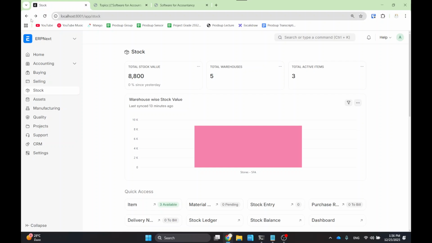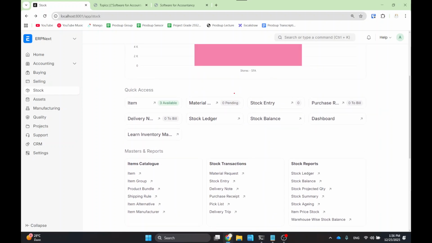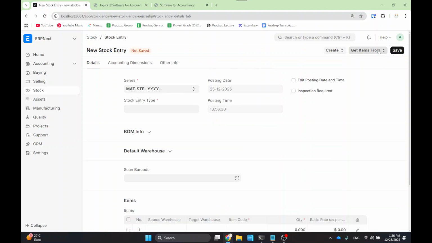Anything you want to manage your stock on, you use stock entry. It's almost like a journal entry for accounting. So I'm going to go to stock, and then to stock entry. That will be the go-to document for stock management. Right now it's empty, so let's create a new one.